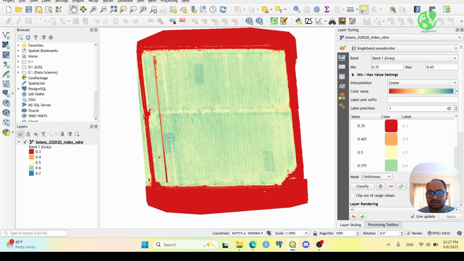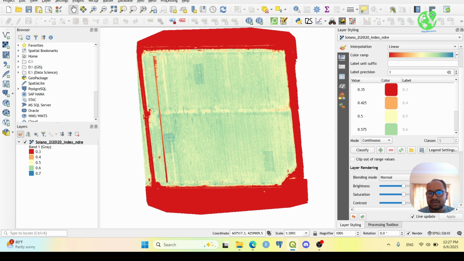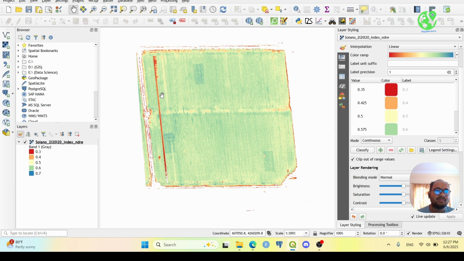Another thing I want to do is remove this red color, because it's distracting me. To do that, it's a simple process. Just select this option, clip out of range values. Once you select it, all those values are gone, so we have the sole agricultural field here. Okay, now let's extract the values.